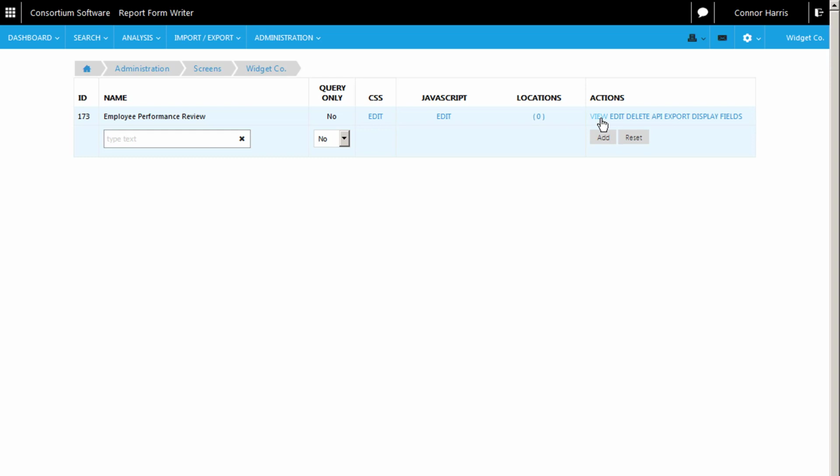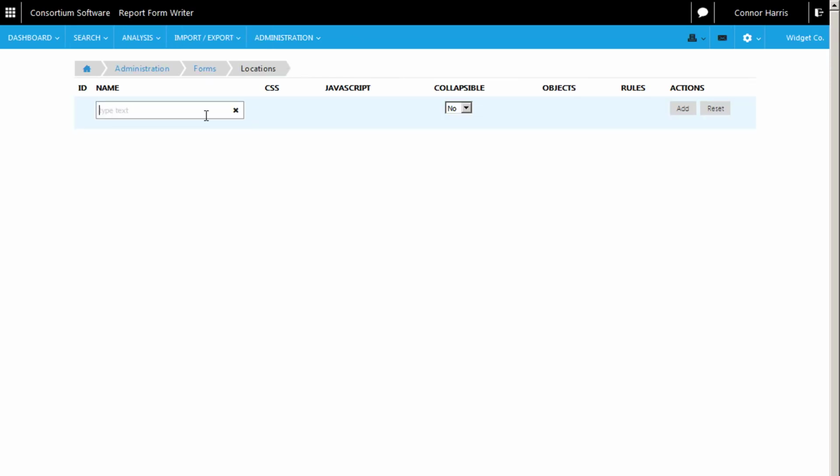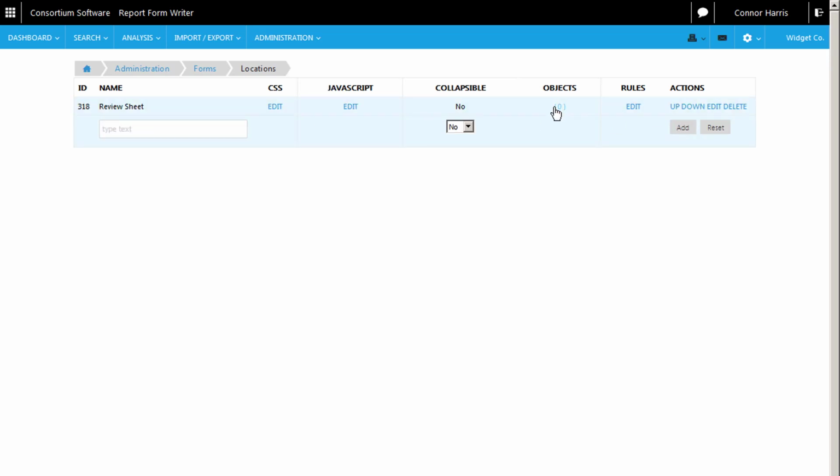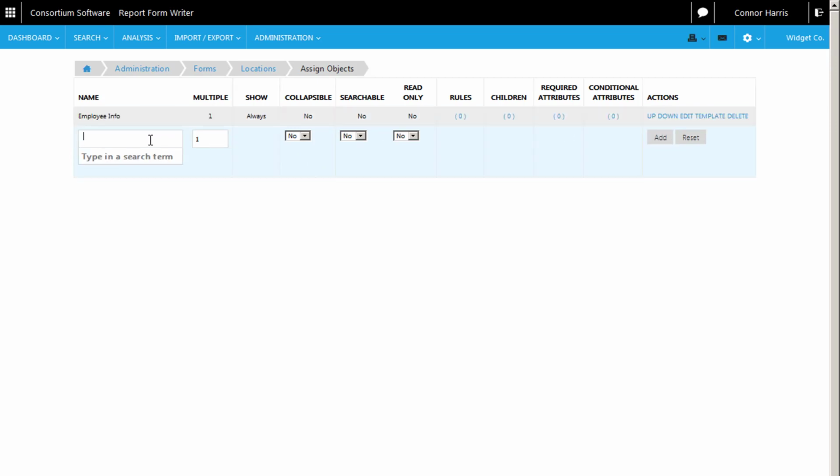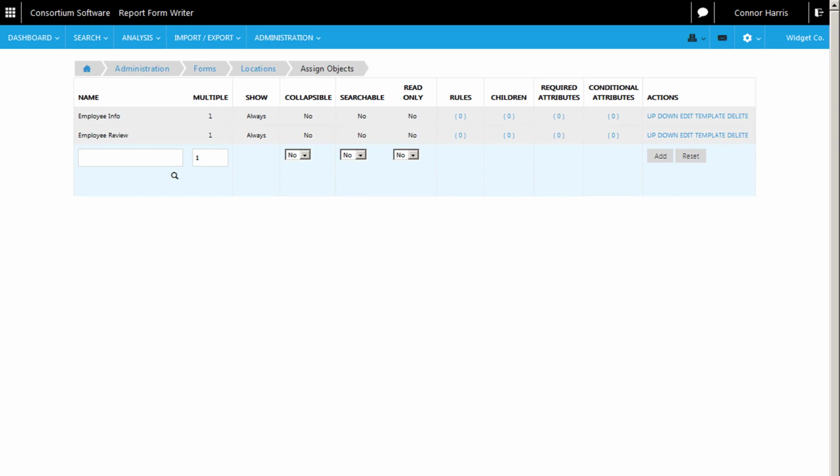After adding the form, click the link under the Locations column. We will now create a single location for our form called Review Sheet. After the location has been added, we will select the link under the Objects column. From here, we will add our two objects we created, employee info and employee review. That's it. We have finished recreating our employee performance review form.